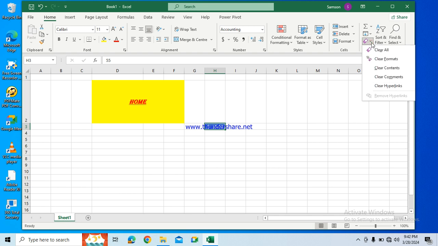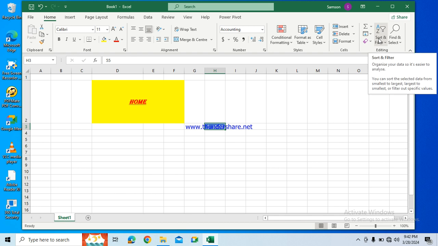Then we have this to clear or clear formats. In case you have entered a particular format or text into your cell and you want to clear it, you can just come here, click on the drop down and click on what you want the worksheet to do for you. Then we have the sorting.